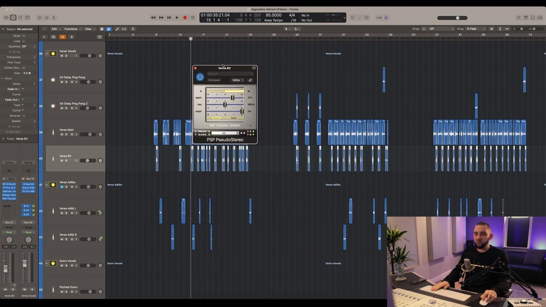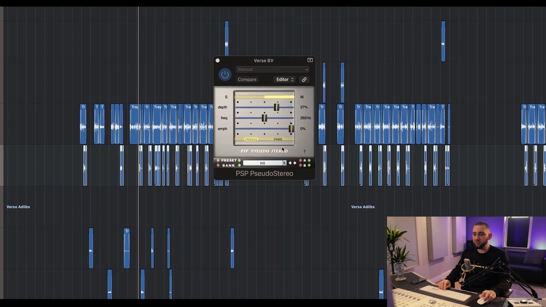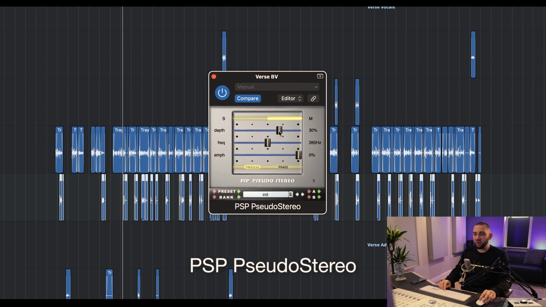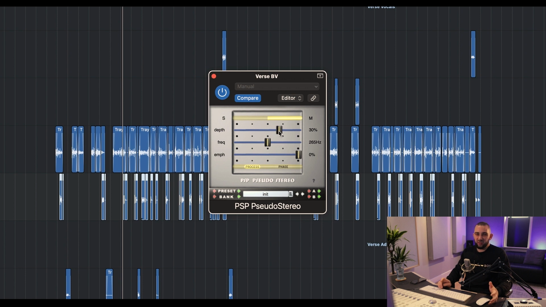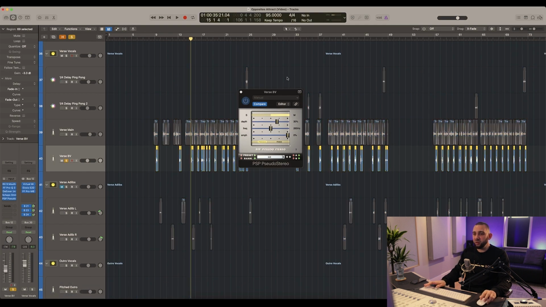And the only difference really is obviously these are lower in the mix than the main vocal. And also I've used this PSP pseudo stereo plugin to create some depth. This is kind of like a fake stereo effect that this creates. So I'll play these in solo so you can hear that.